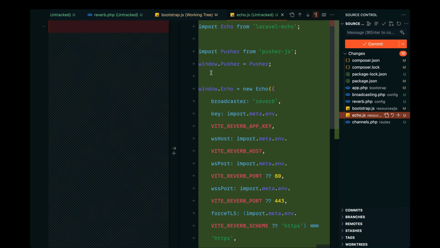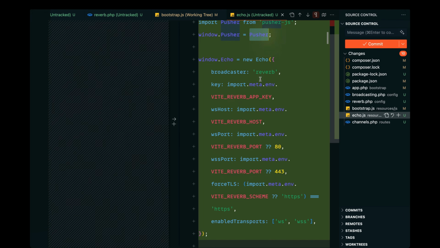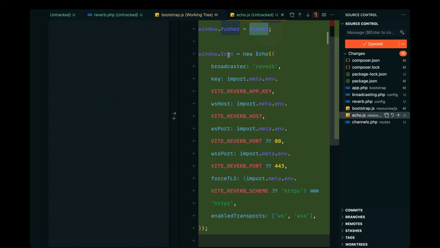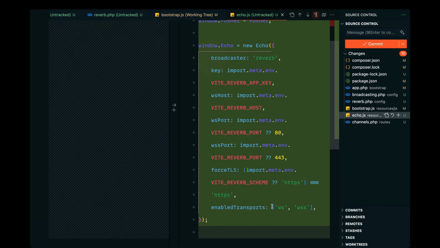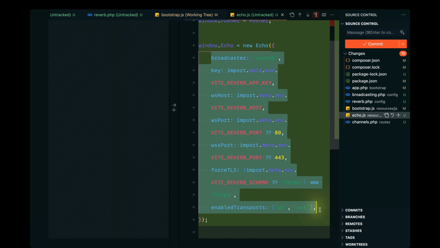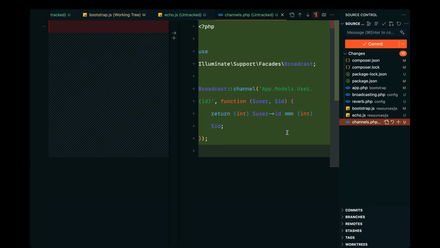And here, as you can see, this is basically importing Echo and Pusher from the respective packages and assigning the Pusher variable to the Pusher object, and again assigning the window.Echo to a new instance of the Echo class. And this is passing all these variables by again grabbing those from our environment file. And finally, we have channels.php.